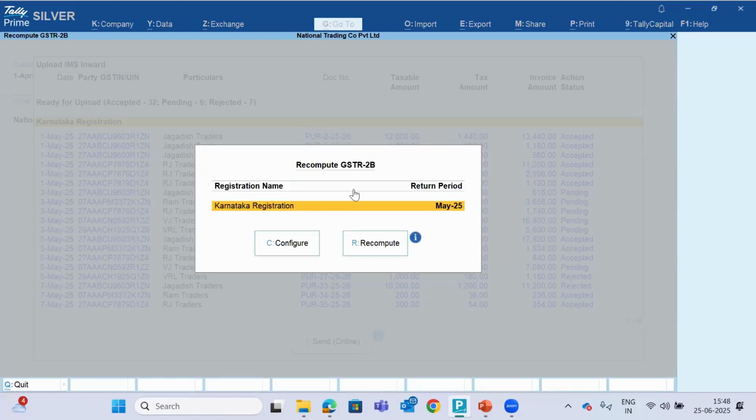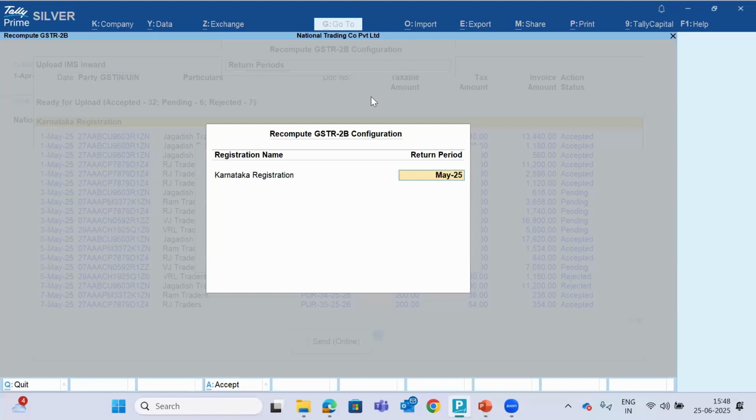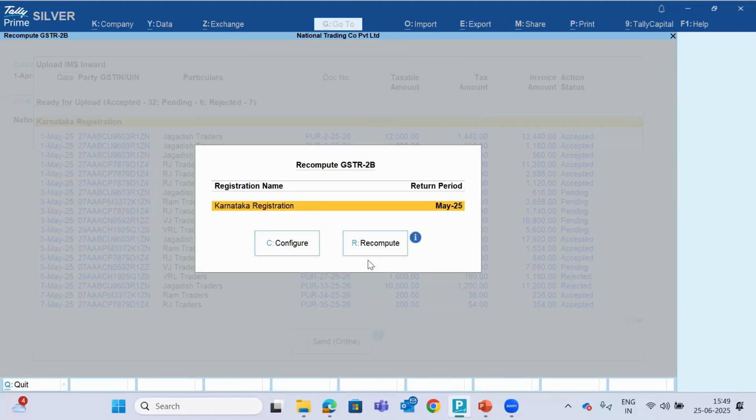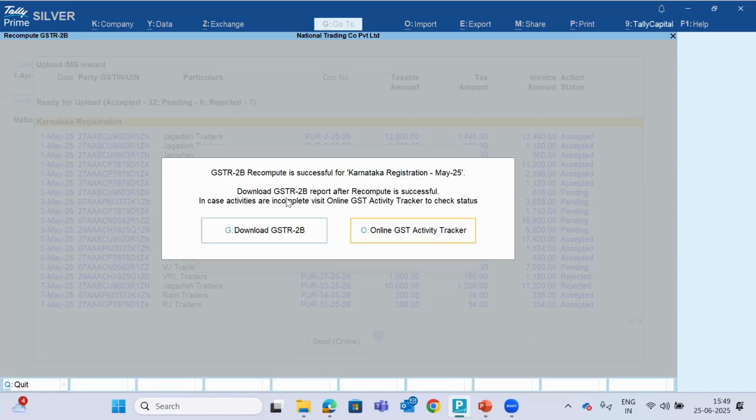When you click on recompute, it will show for the return period, right? So now for me the return period is the May month and you can also change it. You can actually change the return period for a different month also. So for the month of May, I want to recompute. When you click on recompute, it recomputes the GSTR2B. And GSTR2B recompute is successful for this particular period.